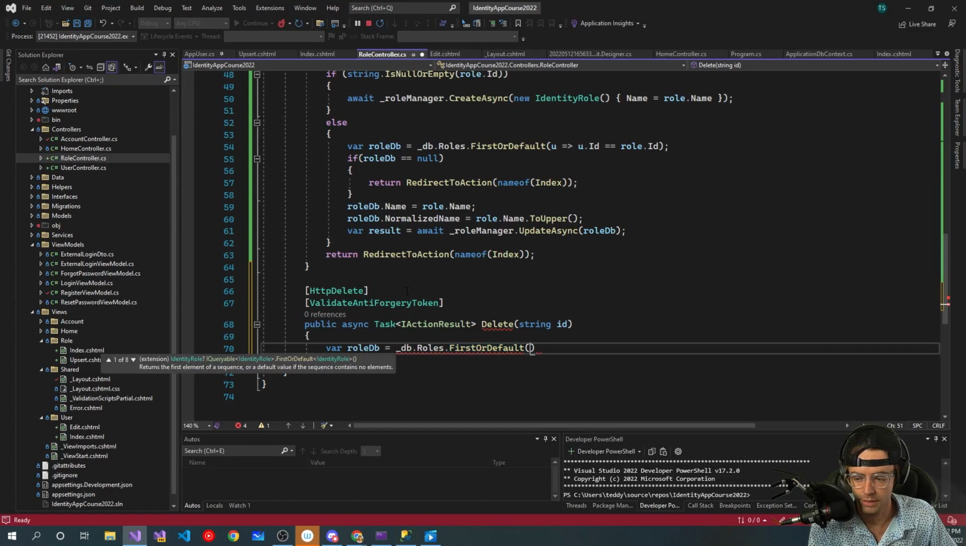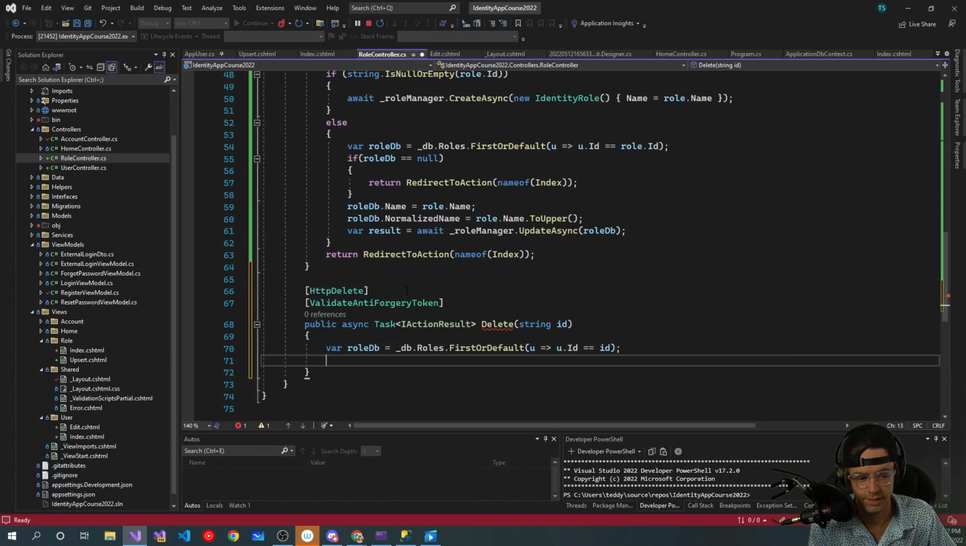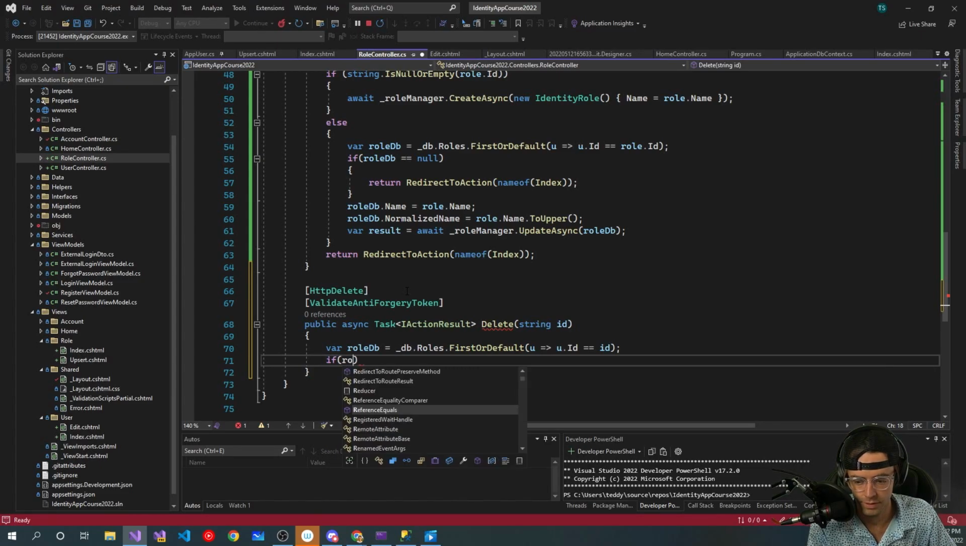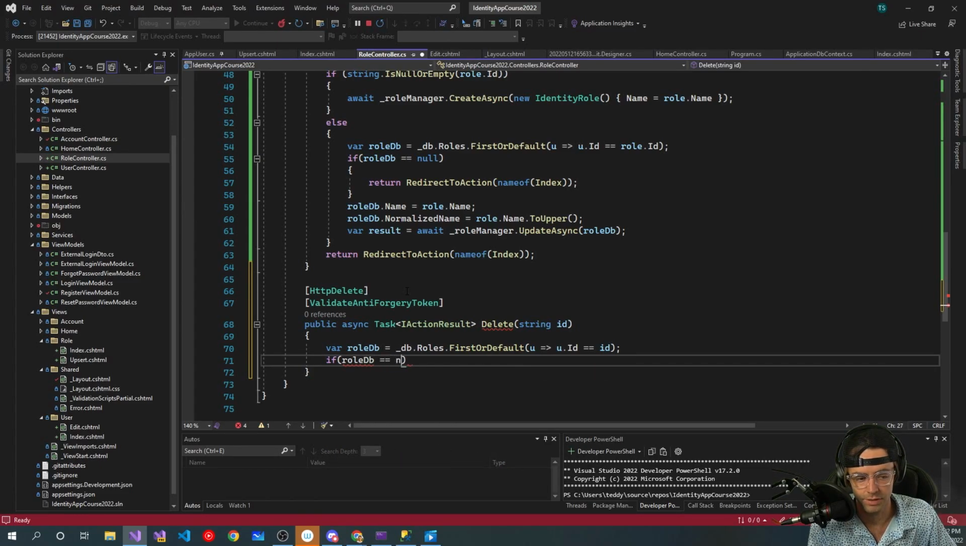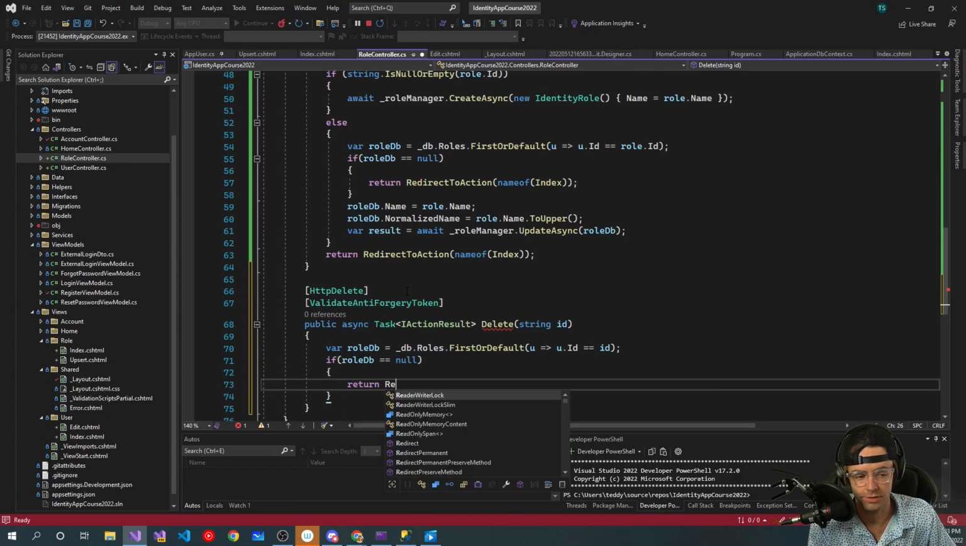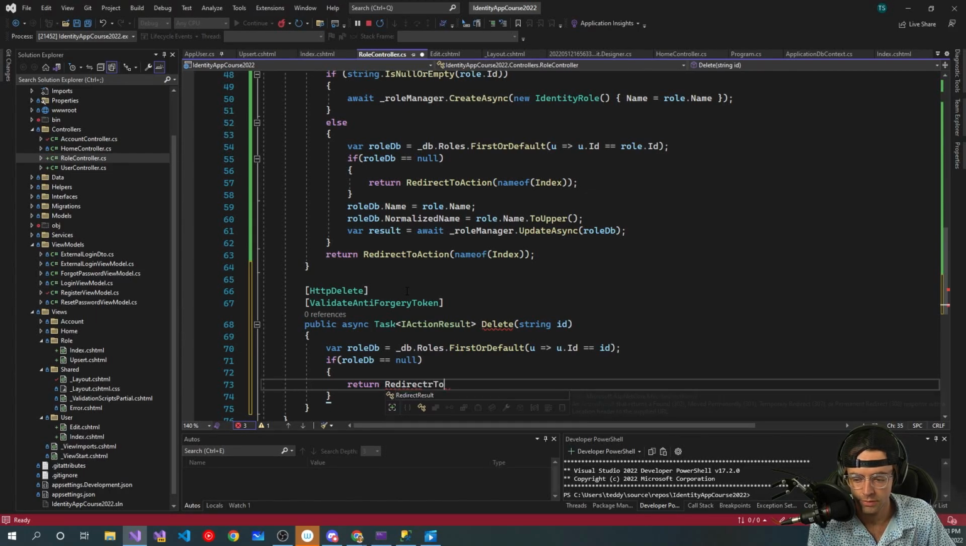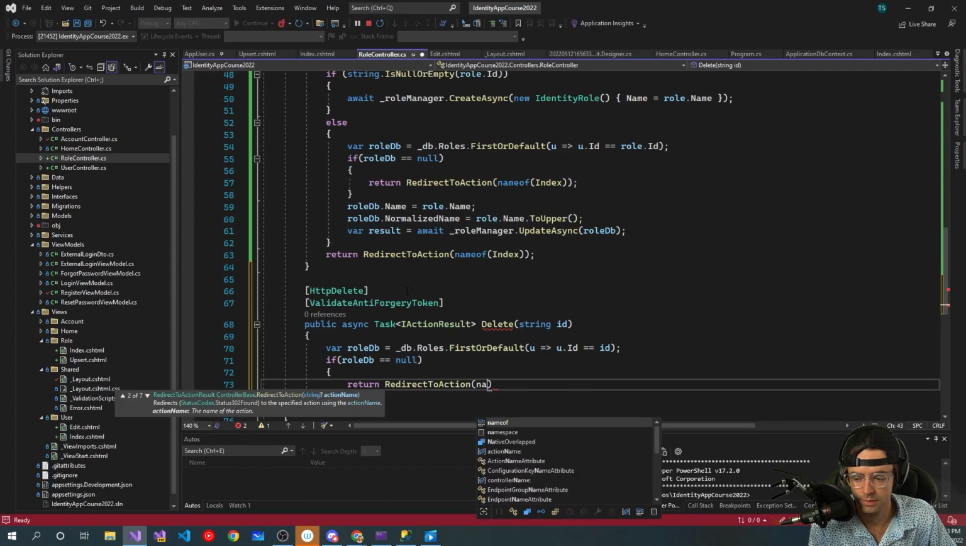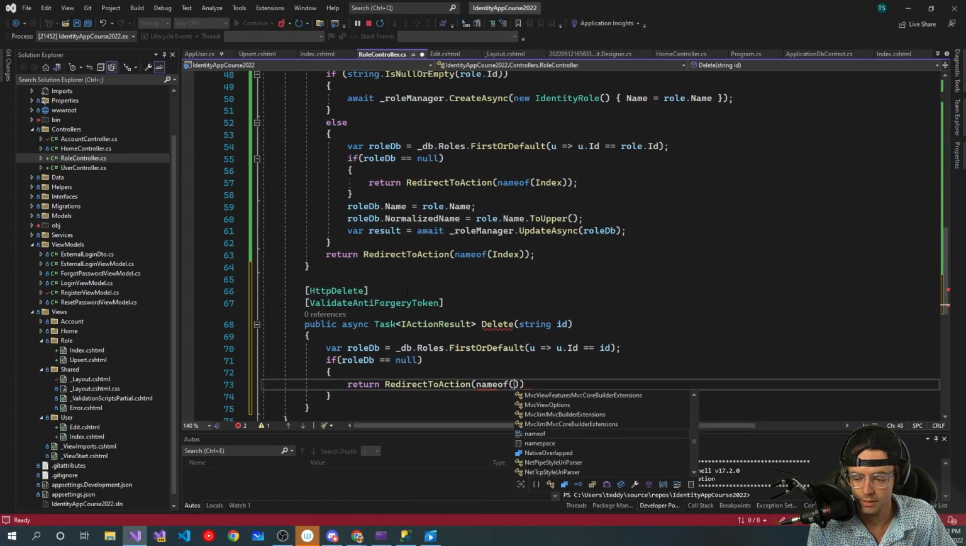Then we're going to go here, go into our role, and just like that, go into our ID. So if role DB is equal to null, we're going to redirect to the action. Redirect to action, and go in here, and we're going to pass it our index.